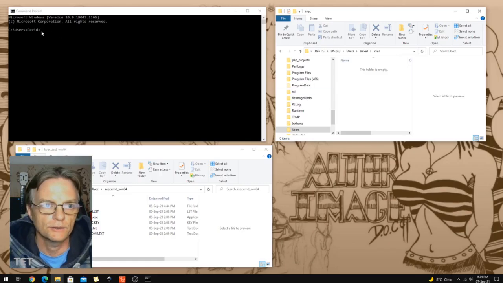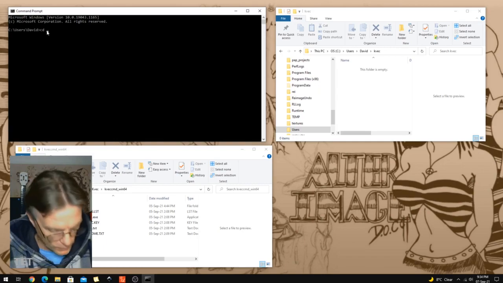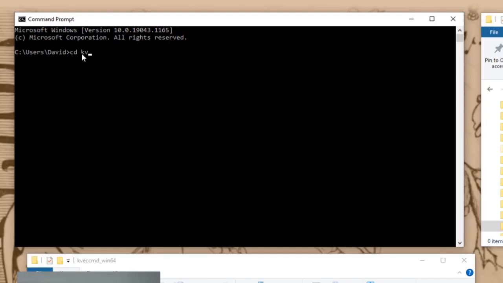Now over here, I want to be in the same folder as here. To do that, I just click in here, and I'm going to use a command called change directory, and it's very easy to remember. It's just CD for change directory, and then you type the folder name of where you want to be, which is KVec, and hit enter, and you'll see now we're in the KVec folder, so it's C drive users David KVec.